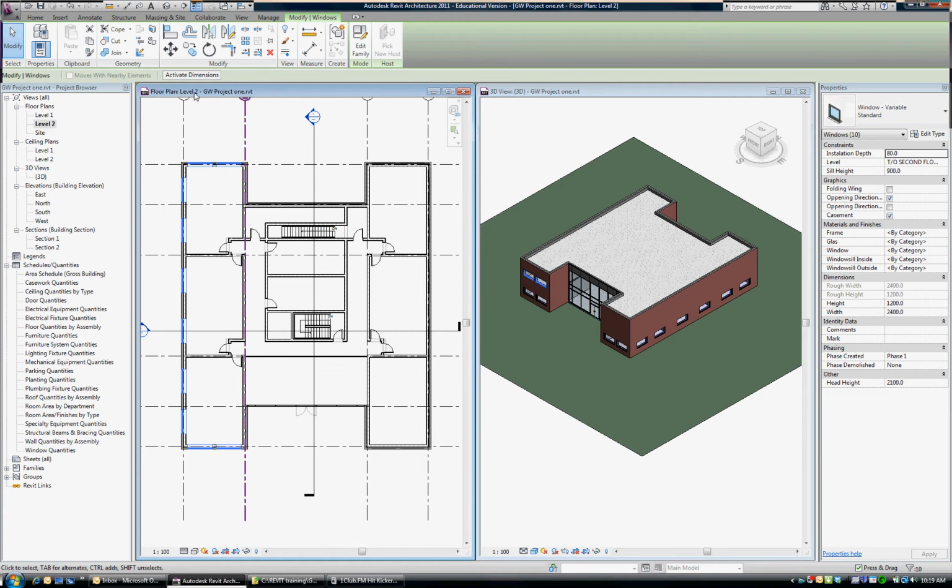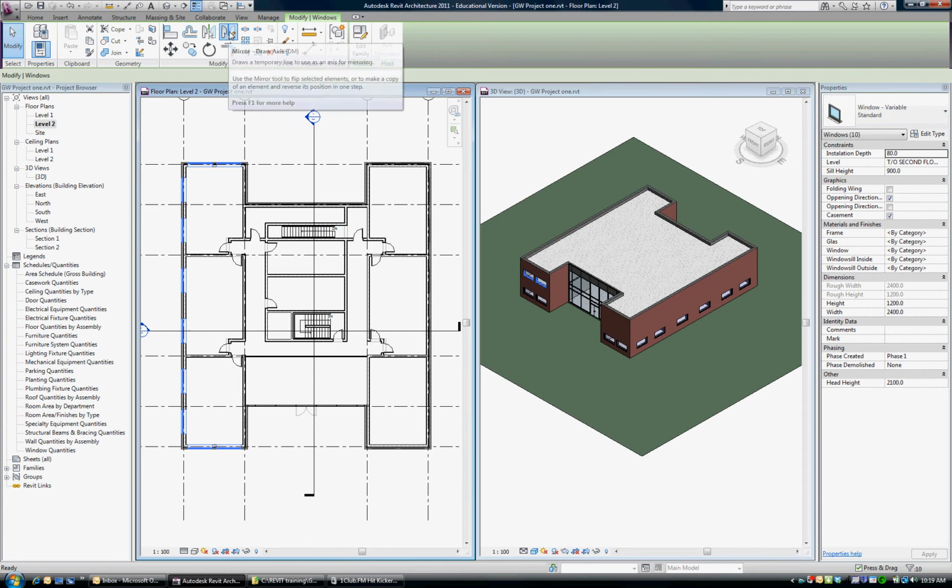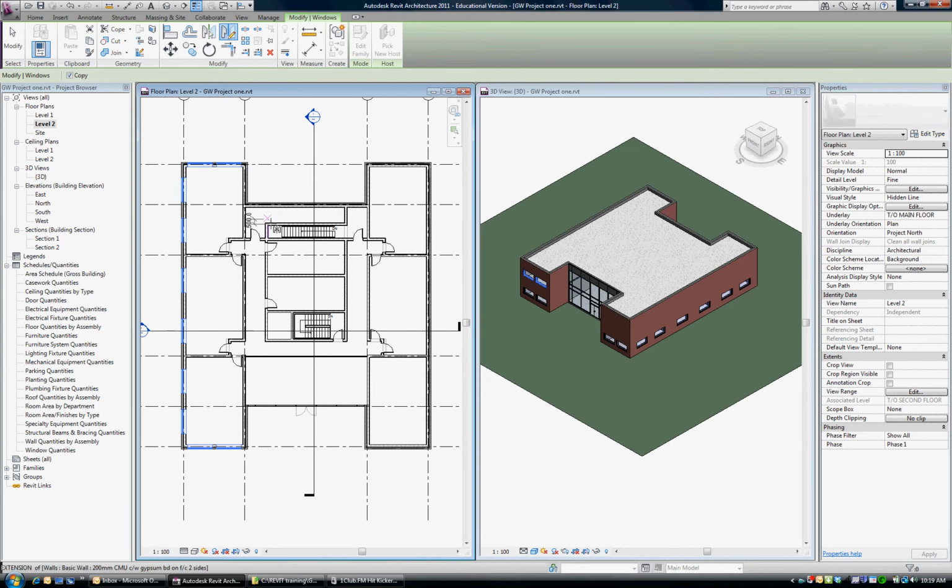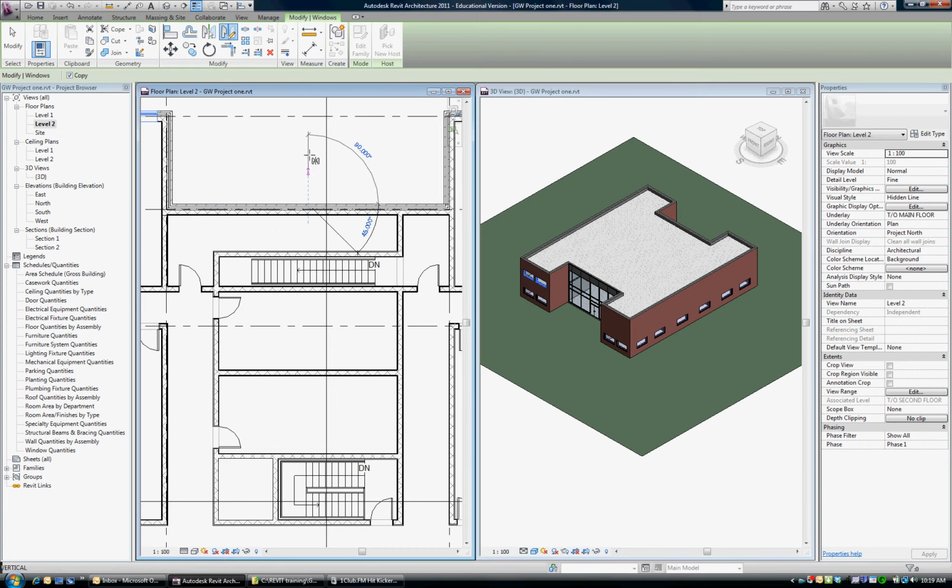And I'm going to use my mirror command where we draw the axis again. And so I pick that command, come into a wall that I know is centered, and I'm going to find its center point. Just zoom in on that center point and click.